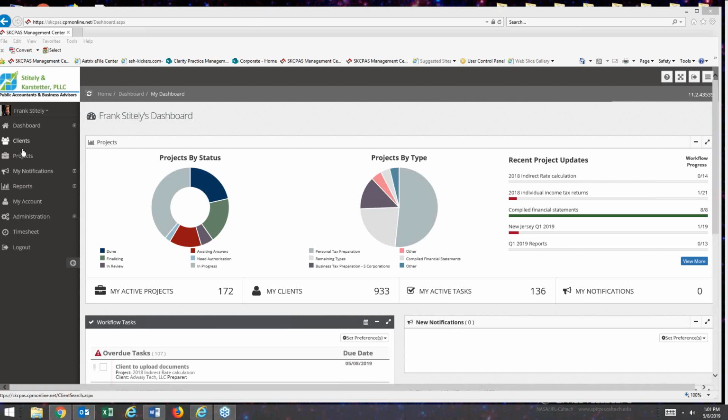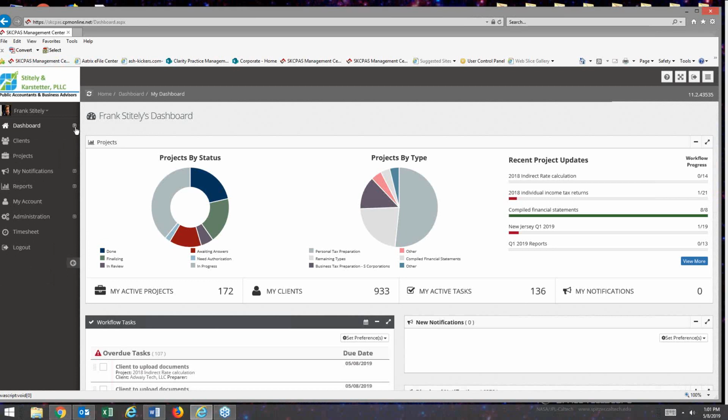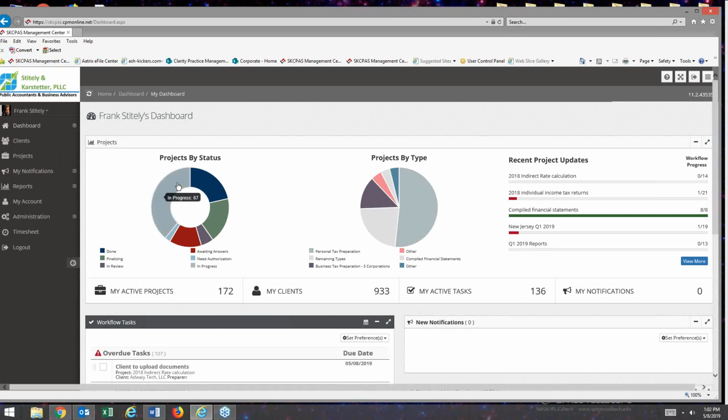First of all, notice that the navigation is along the left side with an Explorer tree. Any place you see a plus sign, just as you would expect, you have some more choices underneath it. So I'm going to start out with the dashboard that every user has when they first log into the system. This is a typical place to start a morning out. First of all, I can see all the different projects I have and what statuses they're in. For instance, 67 in progress, 32 that are being finalized, 6 that are in review.